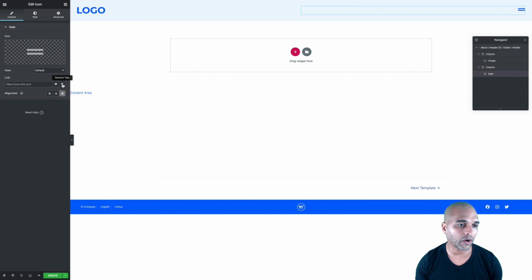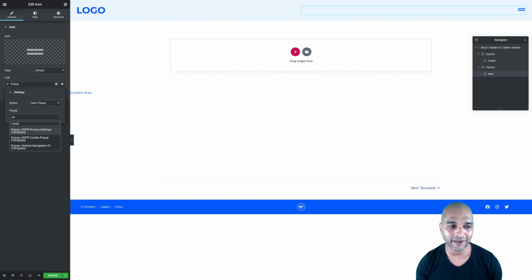And you want to click on the dynamic tags. Then you want to scroll down, go to pop-up. And now we're going to look for the pop-up that we just created in the previous step. So click on the wrench icon, then click on the drop-down where it says all, and start typing the name of the pop-up. That's why it's important, in my opinion, to name your pop-ups correctly. So here it is, vertical navigation 1, and it says it's a pop-up. Okay, so that's great. Let me update.